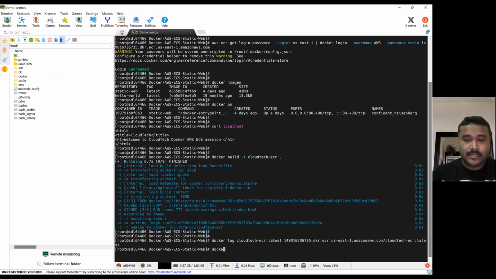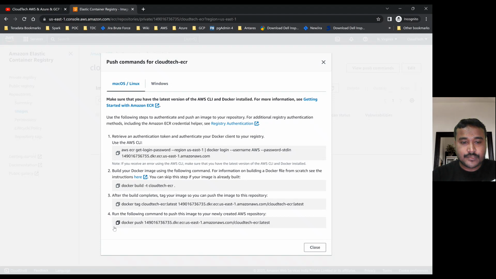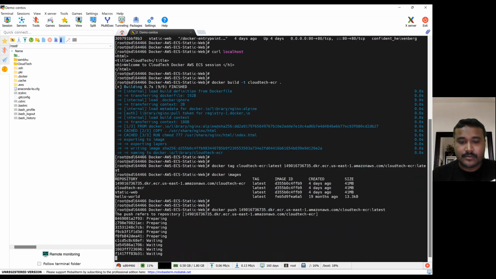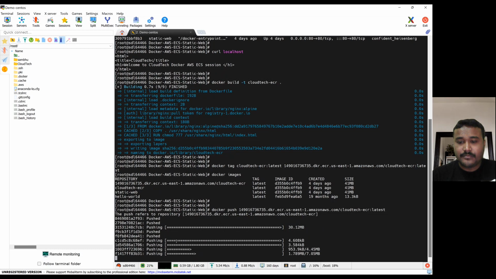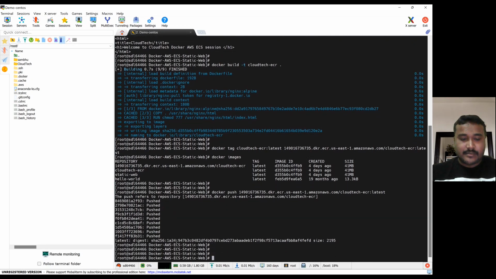So if you see Docker now, here we have our images, right? This is the image. So now we are good to push our image also. So this is the command. We can push that to our ECR container. It is done. So the image push is done.